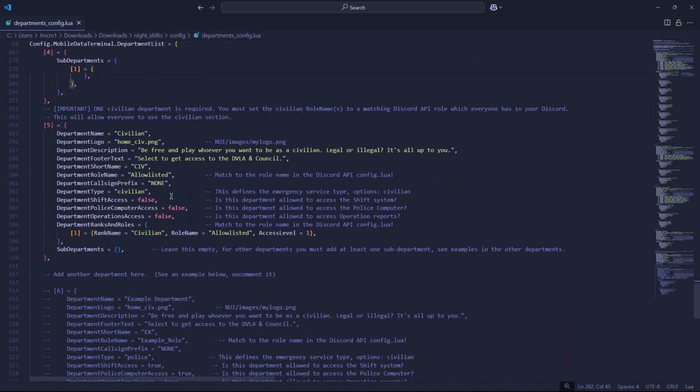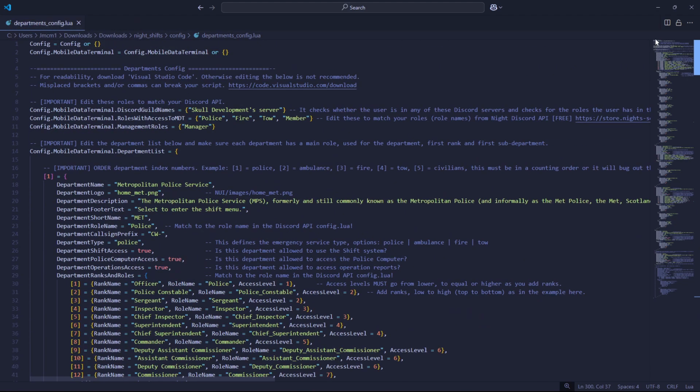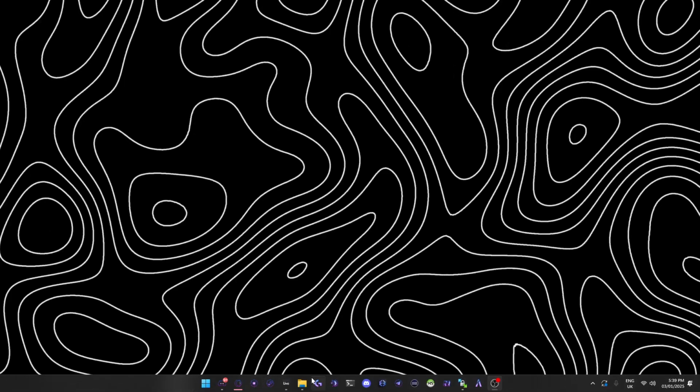So there's also civilians, also a thing. So we're also going to change allow listed to member, change allow listed to member. Now it'll work. So we're going to make sure, did we put member at the top? We did. So that's all there. Put this to staff, for example. Save. Close.